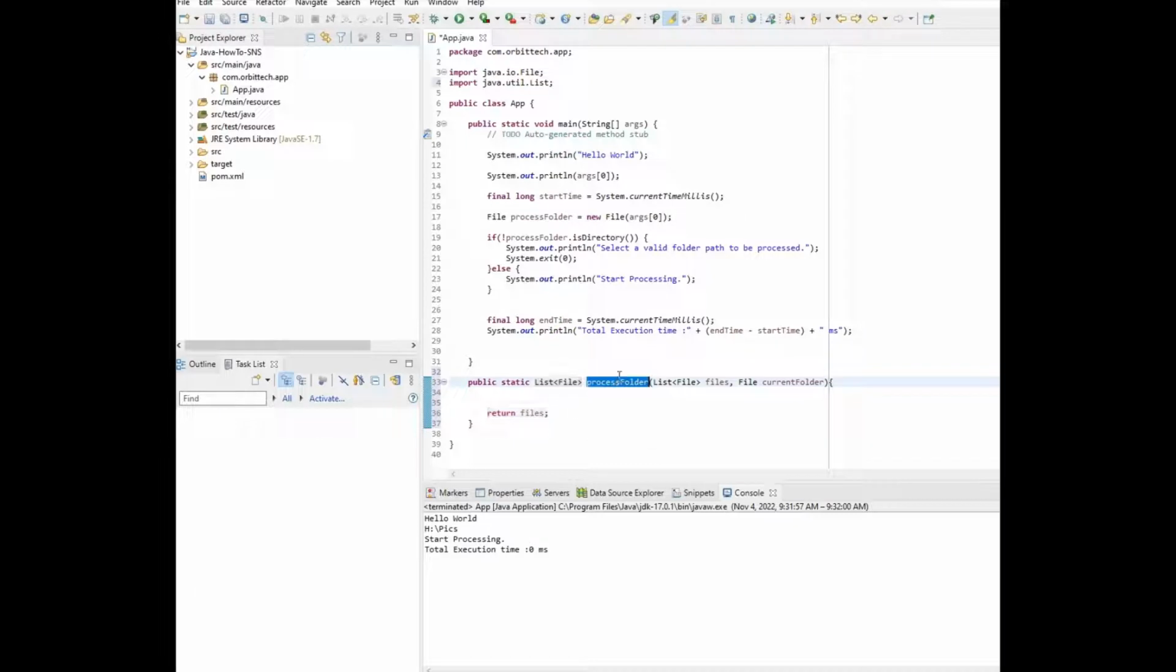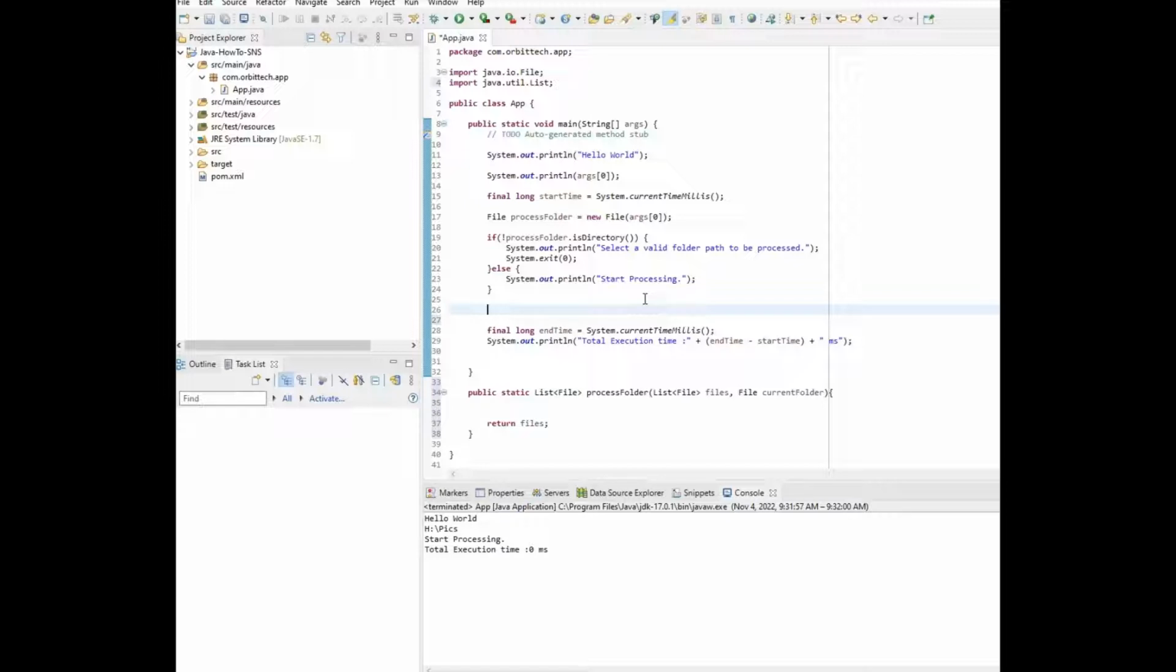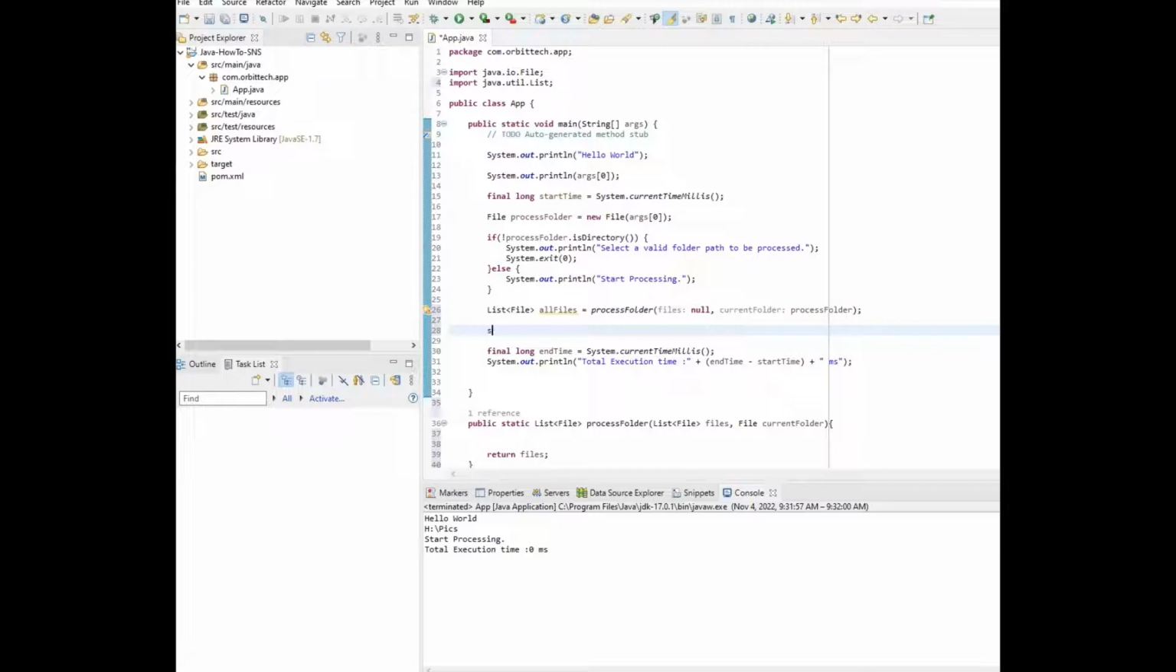Let's call the method, let's say list all files is equals to process folder with null. So we'll use null and process folder there. At the end, let us see how many files have been processed.